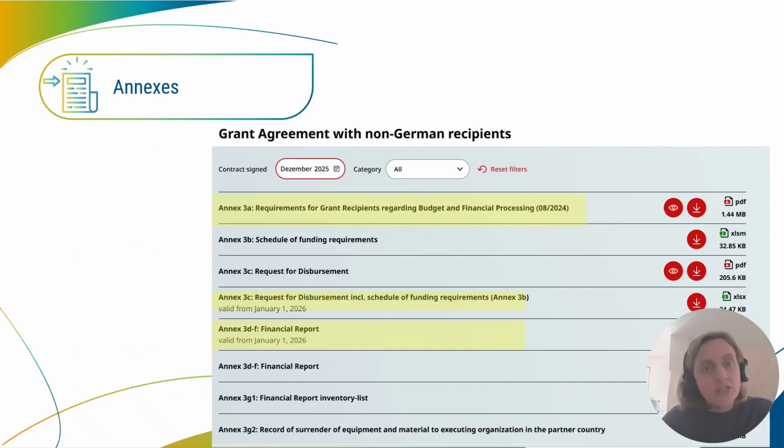This link will take you to our GIZ website, and you can see an excerpt from this website here. Make sure to select the drop-down menu that matches your contract start date so you can easily find all the relevant documents and templates. When looking for answers on financial implementation, you first should stop here at Annex 3A, Financial Requirements. This document includes a lot of helpful information as well as a more detailed explanation on certain contract provisions.